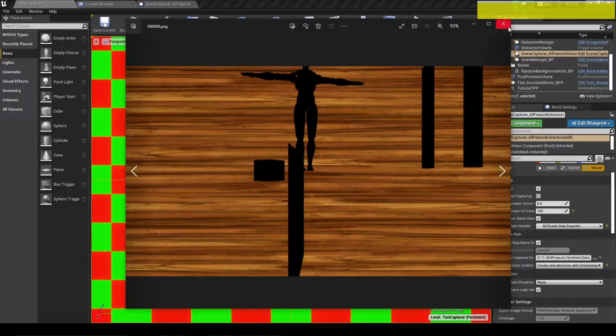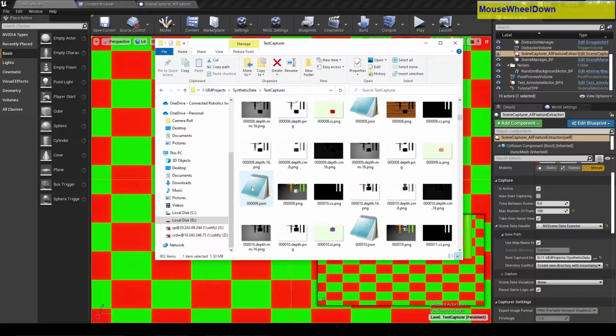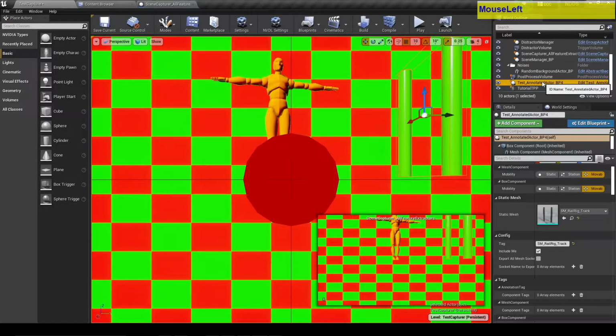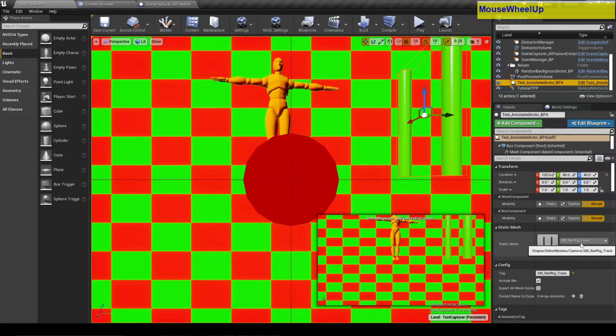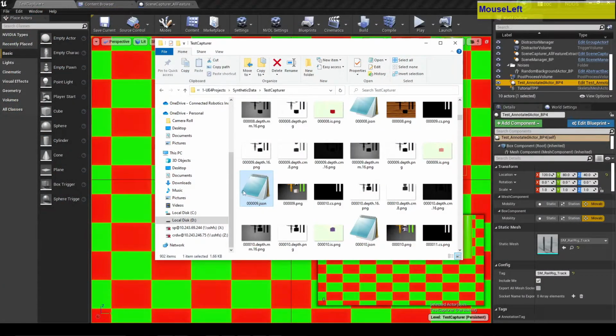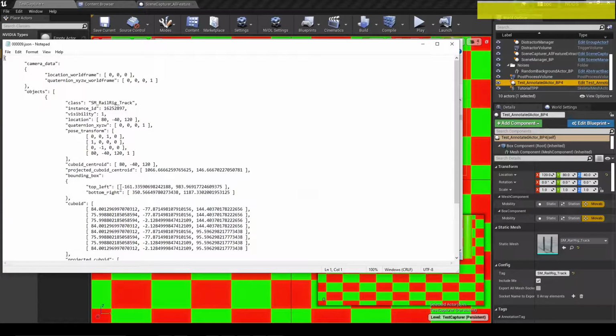For now, let's open the JSON file associated with one of the images. This file contains the class names of the objects in the image, along with their 2D and 3D bounding box annotations and other related information as well. Here, we can see that one of the annotated objects is named SM Rail Rig Track. By default, the class name is set by the name of the mesh. The mesh is assigned to the test annotated actor BP. The 2D bounding box annotation for this object in this image is specified here.